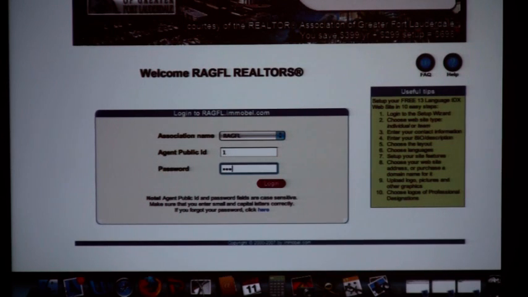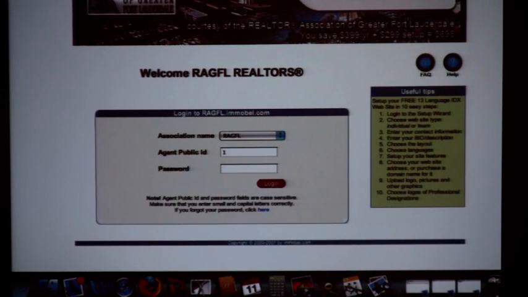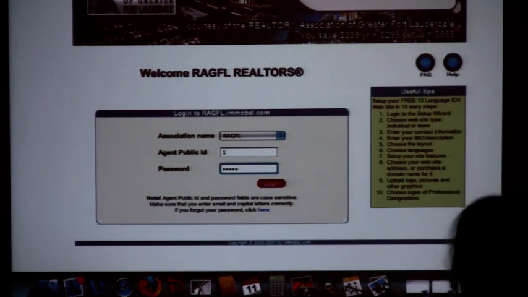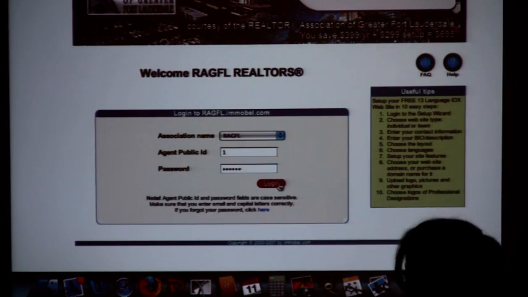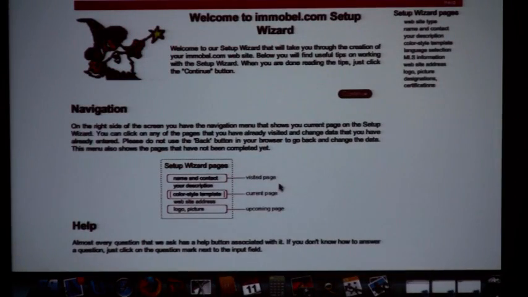Could you just ask, what is the public ID? What is an agent public ID? I don't know, but I hope everybody here does know. Okay, is this something that none of you know? Okay, all right. So find your agent public ID.